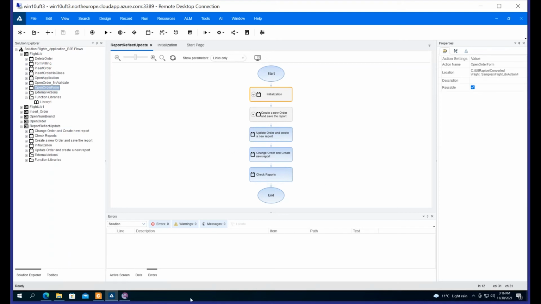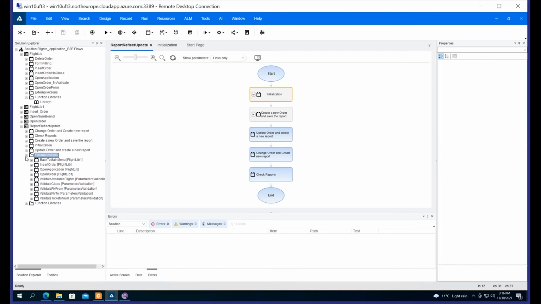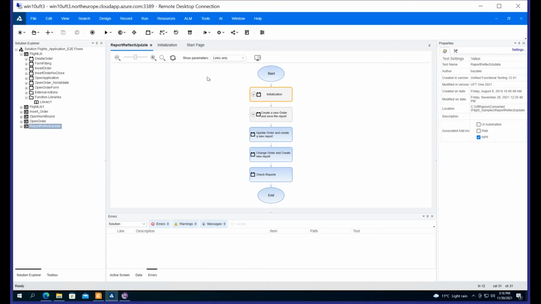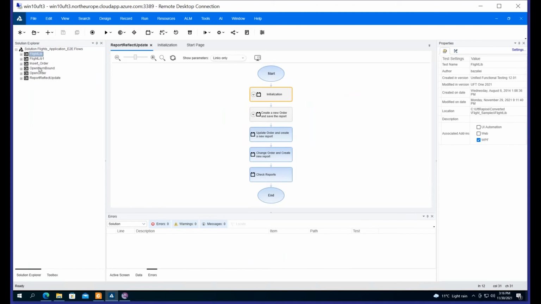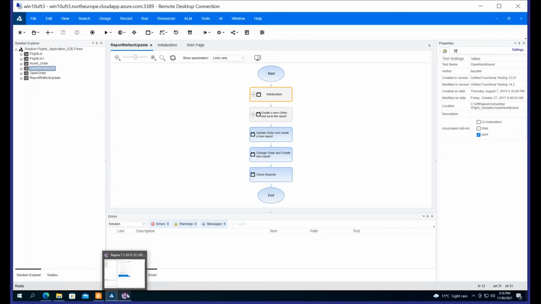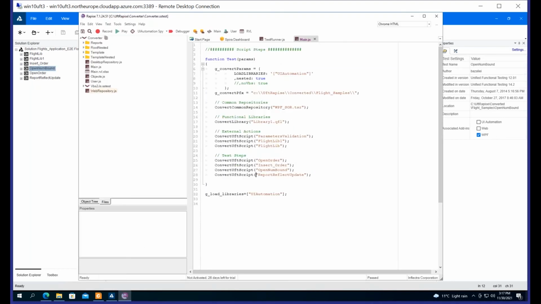I will not be looking for it right now, but it was somewhere. So it's referred here, for example, parameters validation. So we convert all these common steps. Then we define which individual test cases to convert. Right now, we have 4 test cases available here: insert order, open num, open order, and report reflect update. And these are mentioned here.